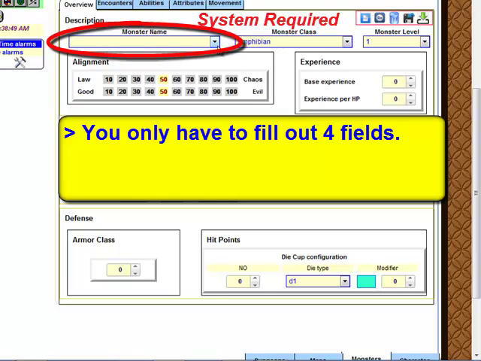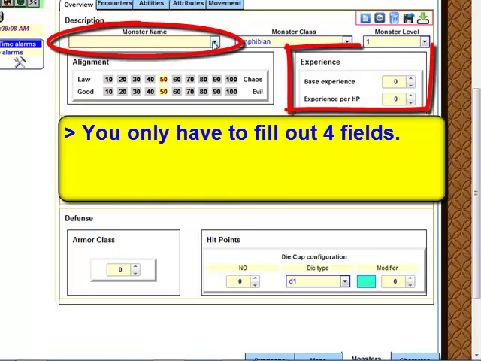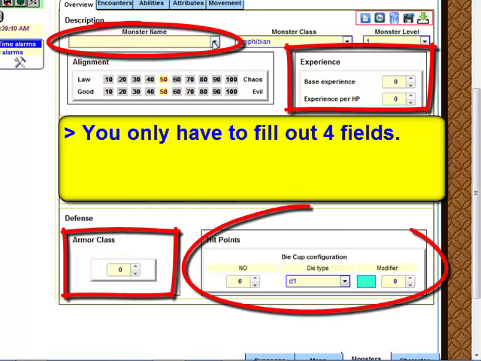And right now you'll see that the monster name field is blank. And that will be the condition when you first purchase your Game Master license. There'll be no monsters loaded. However, there are 4 fields that I would call mandatory in that they are required in order to generate encounters. Those fields are monster name, experience, armor class, and hit points. And all 4 of them are here on the Overview screen.